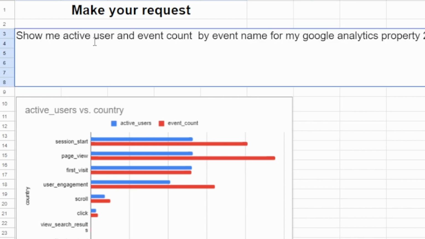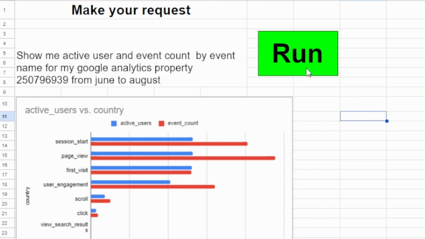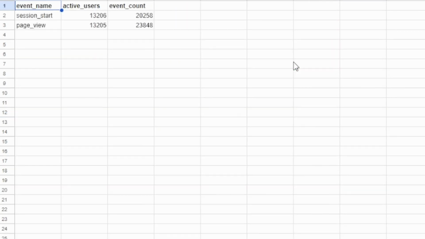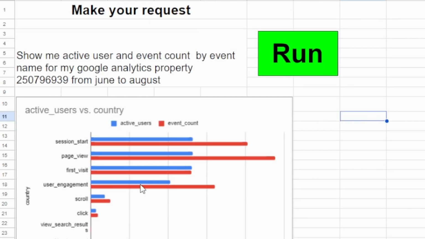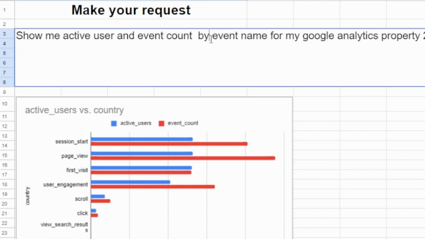So this is the first one. This is the one that I've already done. And if I hit run, it will go ahead and extract the data out of Google Analytics and then rebuild it. All right. But what if I wanted to change this?